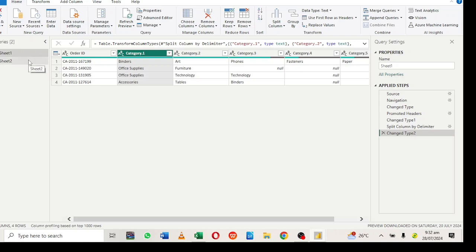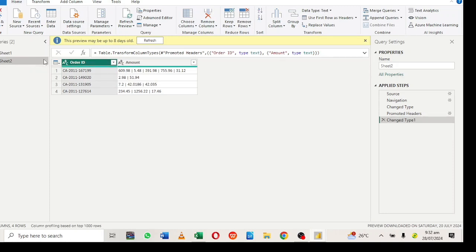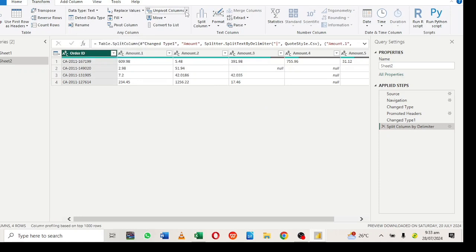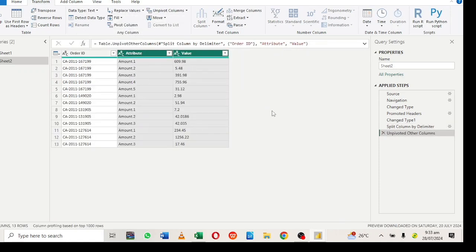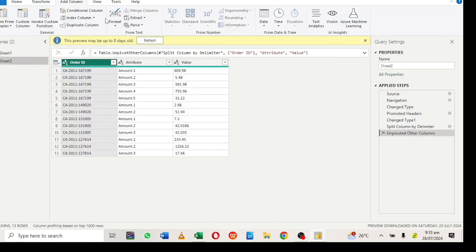So what next? We'll do for sheet 2 everything we did for sheet 1. We highlight this, and then we do unpivot, and then we go to other columns. So see, that's similar for sheet 1 and sheet 2. So the next thing we need to do is to create an index column.